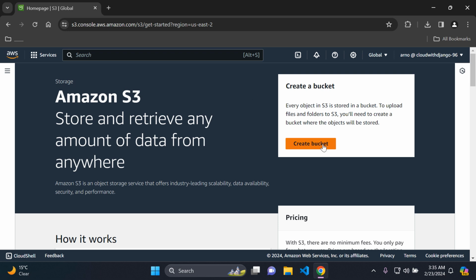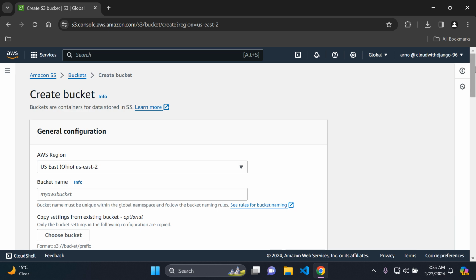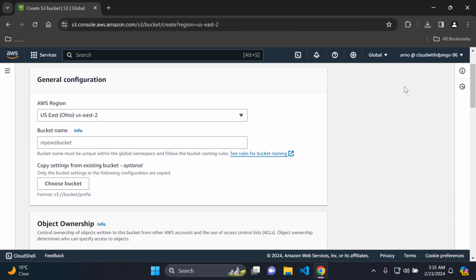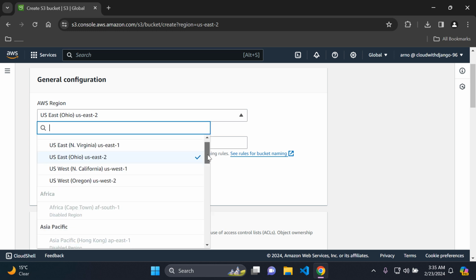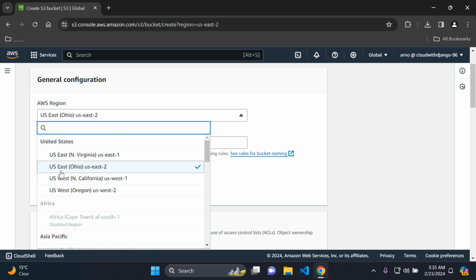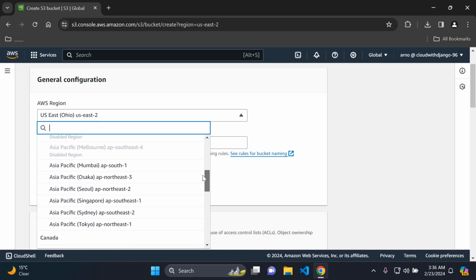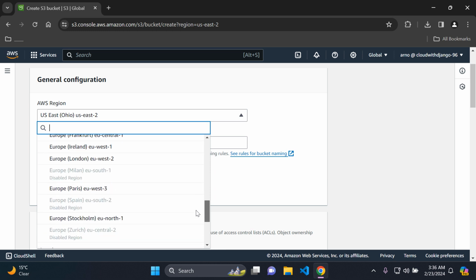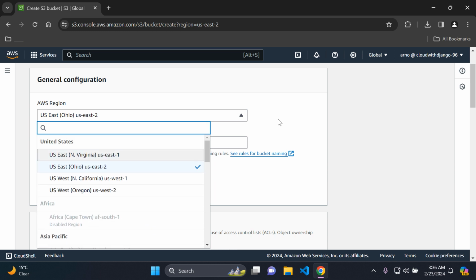So let's say create bucket. And what you need to do is scroll down. So we need to fill this setup wizard in. We can see the AWS region is set to your default region that is set on your AWS account. This can always be changed, and you can also change the region to the region that you prefer. Mine is set to US East Ohio, US East 2. Of course, you can change it to your region based on those that are available on your AWS account.